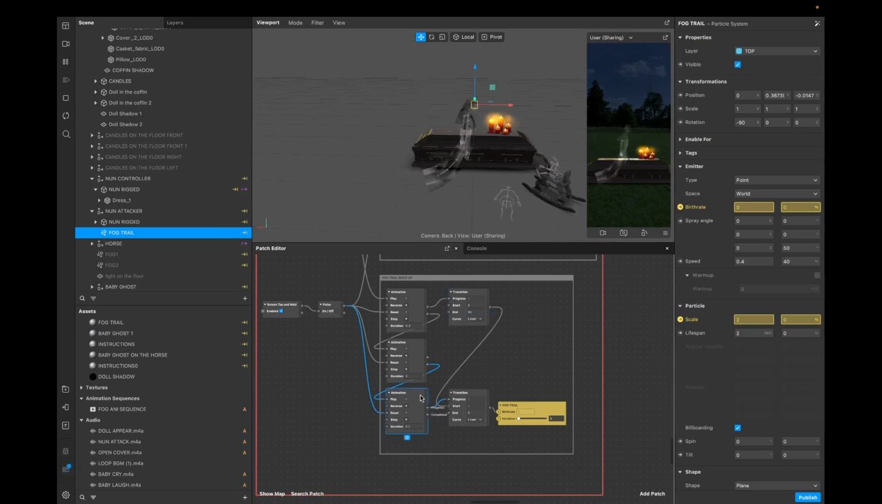This animation patch is connected to this last transition. This one is just for the waiting period. And then we'll attach this birth rate patch to here. So again, 0 to 30 in 0.3 seconds, a waiting time of 3 seconds to generate some more fog, and then it will just stop.